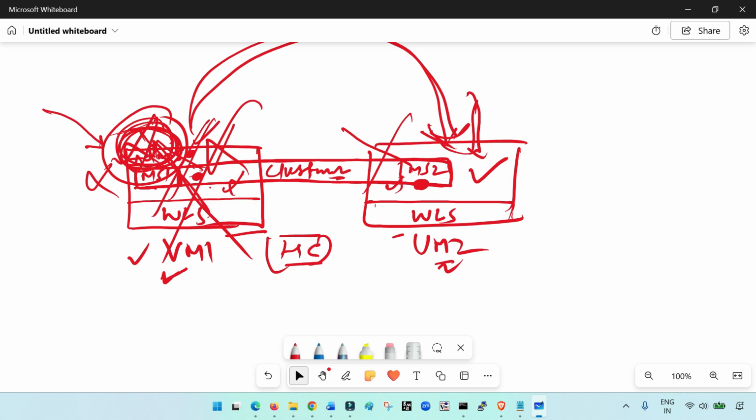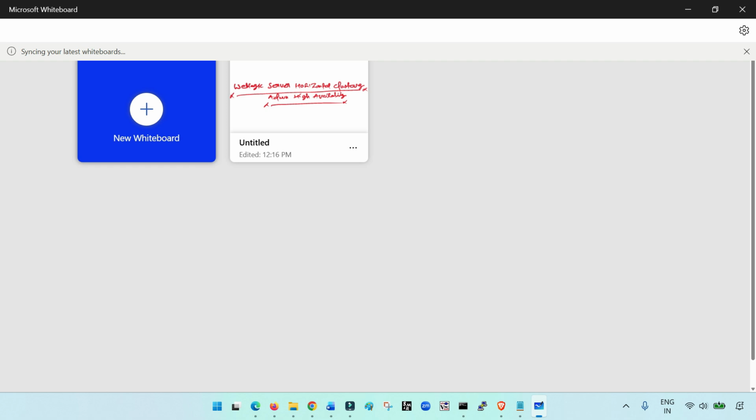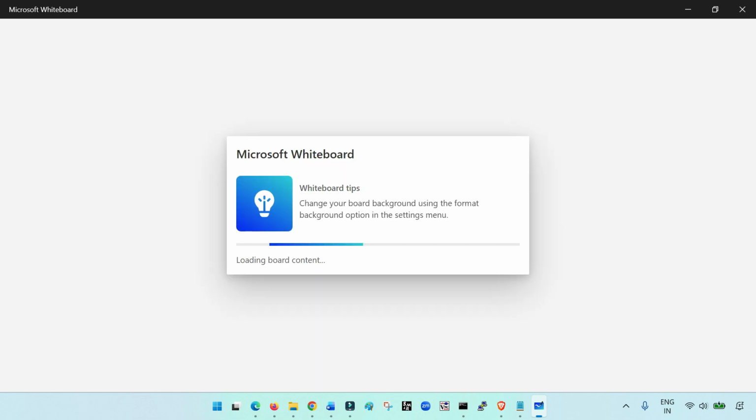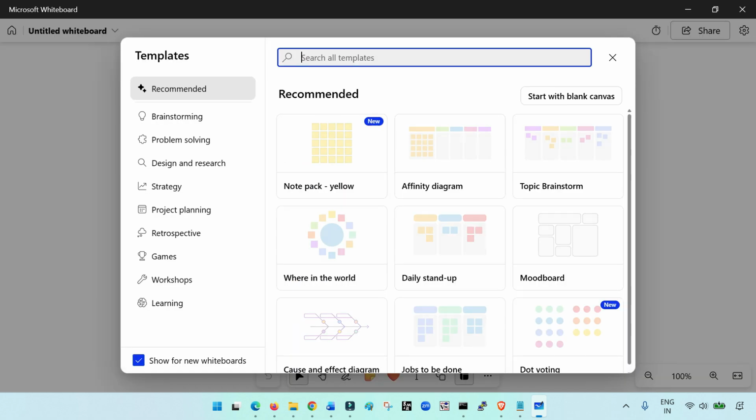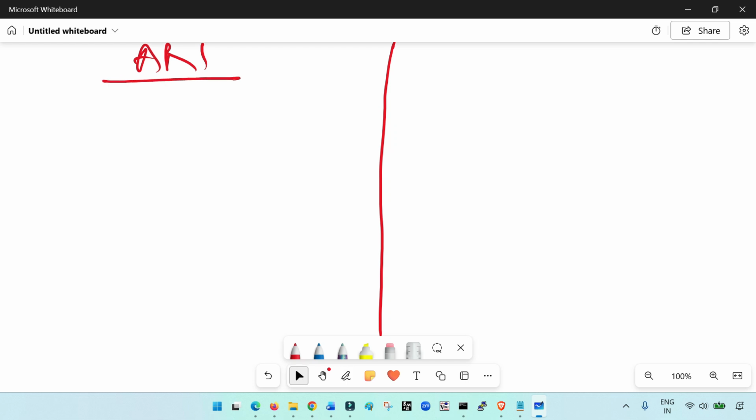Okay, now how do we implement that? So we have two kinds of architecture. Let me quickly explain that as well. Now in architecture 1, without the high availability of admin server, how could it be?